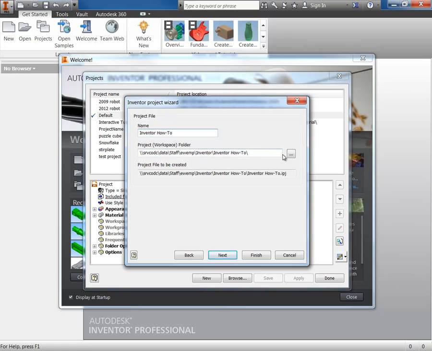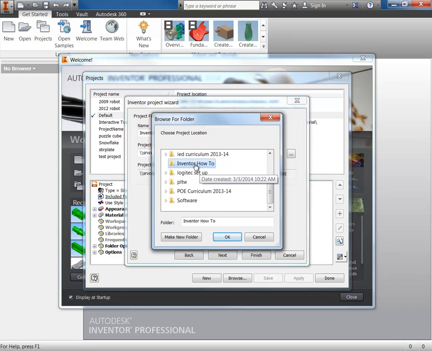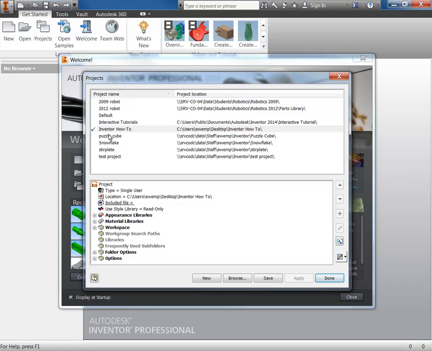And the place where I'm going to put it is I'm actually going to search, and I'm going to throw it on my desktop. I already have created a folder called Inventor How To. And you'll notice that the workspace is located here, and then the project file that will be created is an IPJ. And I'll go ahead and click Finish. You notice that that's my active project now.